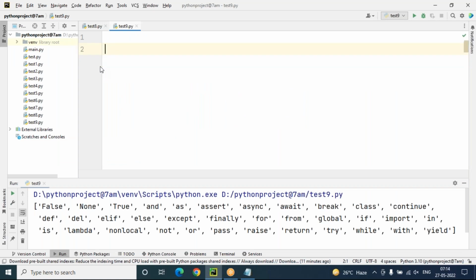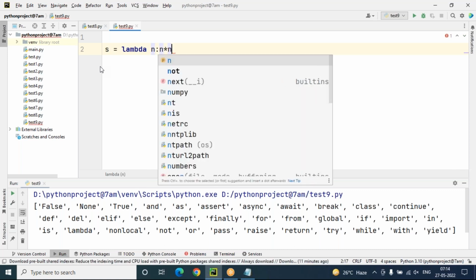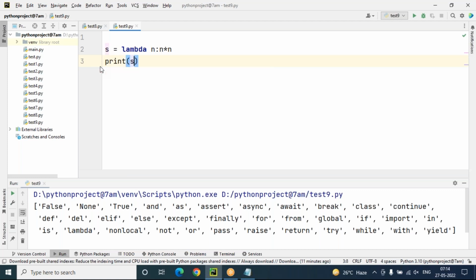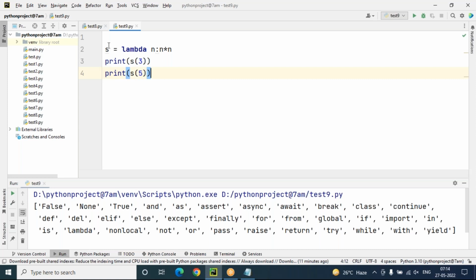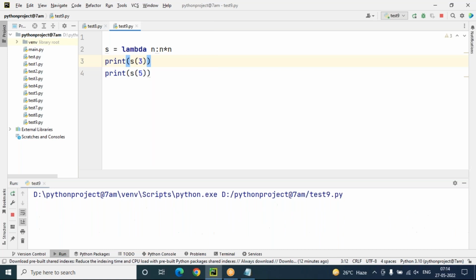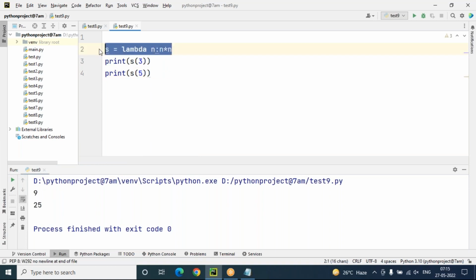So now you can see s equals, s means just the result value I want to store, lambda n colon n into n. I want to find the square of a given number. How to call this? Print s of 4, s of 3, and s of 5. s is the return value. Lambdas internally return the result value automatically. You need not use any return statement. Automatically it will return the lambda's result expression. Now you can see s of 3 means 3 into 3, 9, and 5 into 5, 25. This is a very simple lambda single line expression for finding the square of a given number.